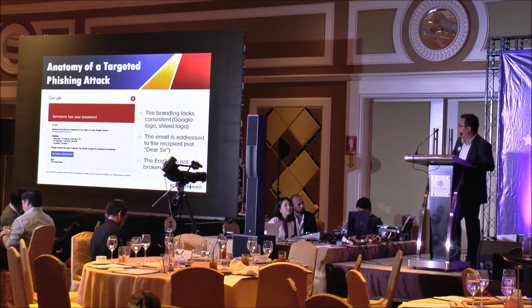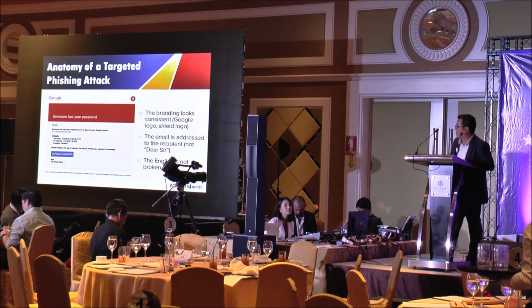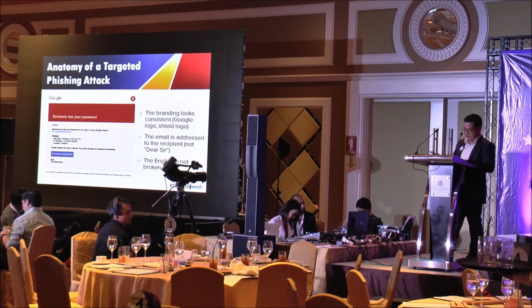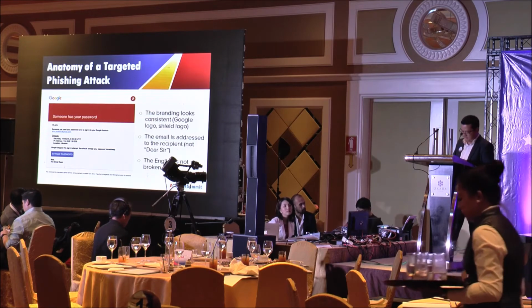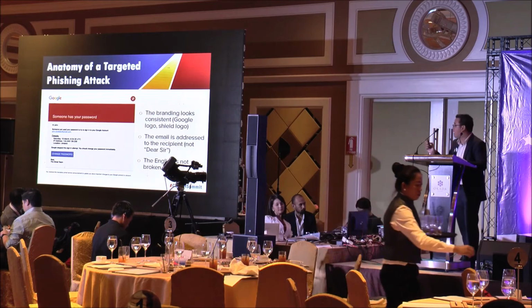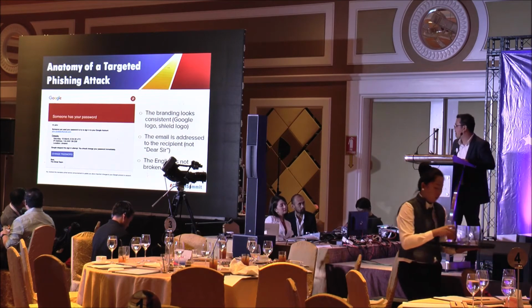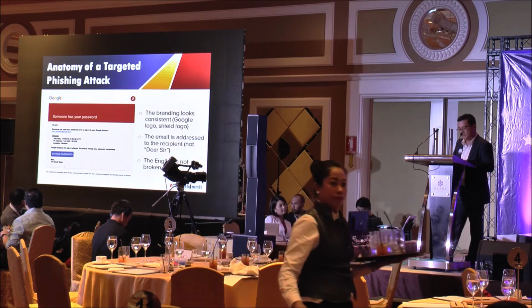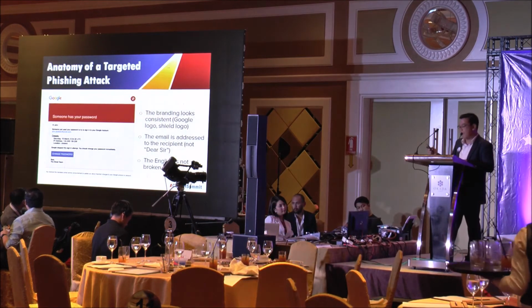And if you look at the anatomy of the targeted phishing attack, the email was crafted to appear as though it originated from an official Gmail admin account. The branding looks okay and consistent. There's a Google logo and a shield logo. And the email is addressed to the recipient.